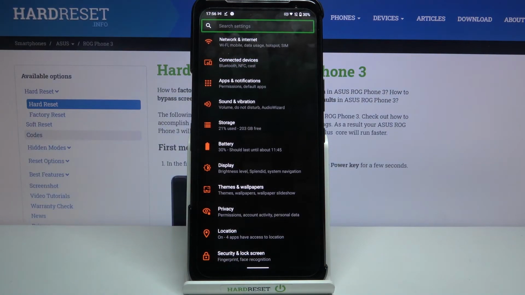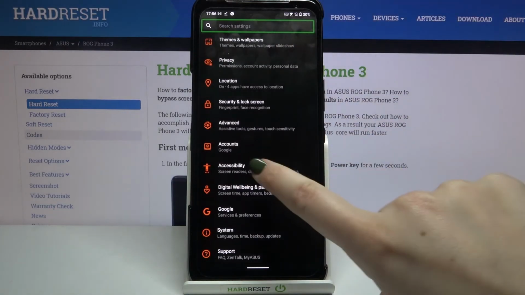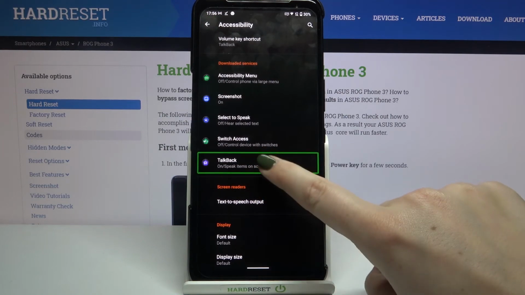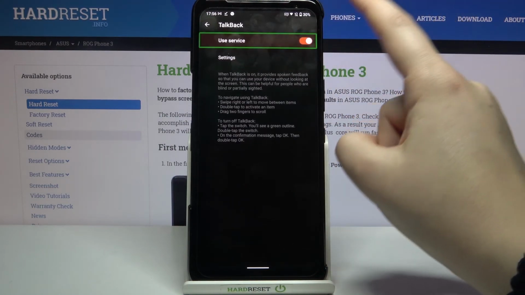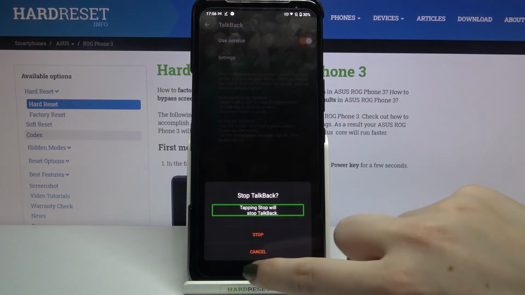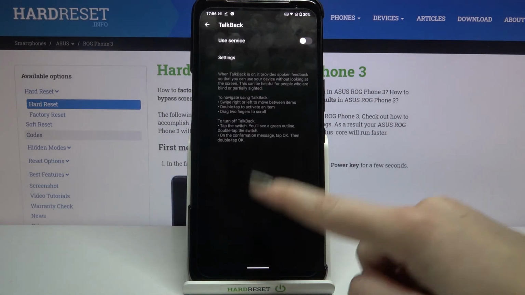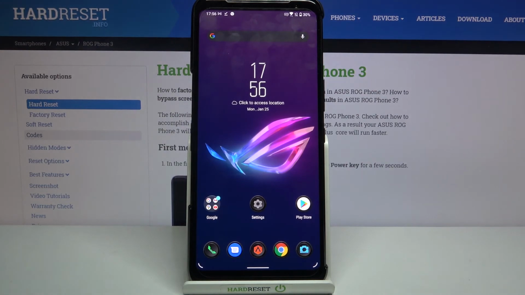So actually now I can show you how to turn off the Talkback. So all you have to do is simply go back to accessibility, tap on it, double tap, tap on the Talkback, double tap, tap on the switcher, double tap, tap on stop and double tap. And actually that's all. This is how to enable the Talkback mode in your ASUS ROG Phone 3.